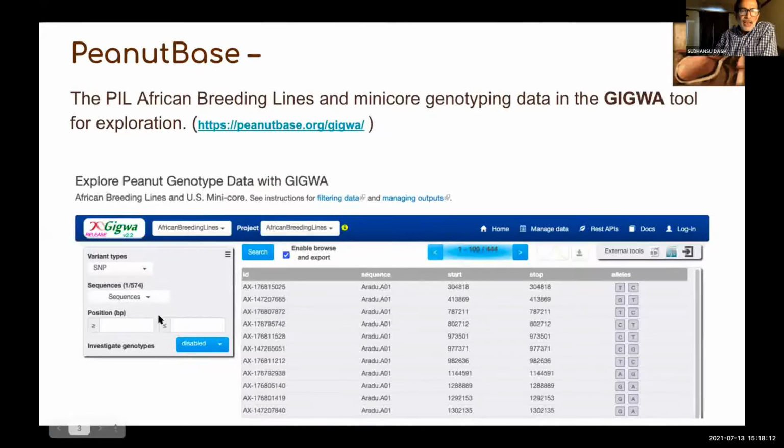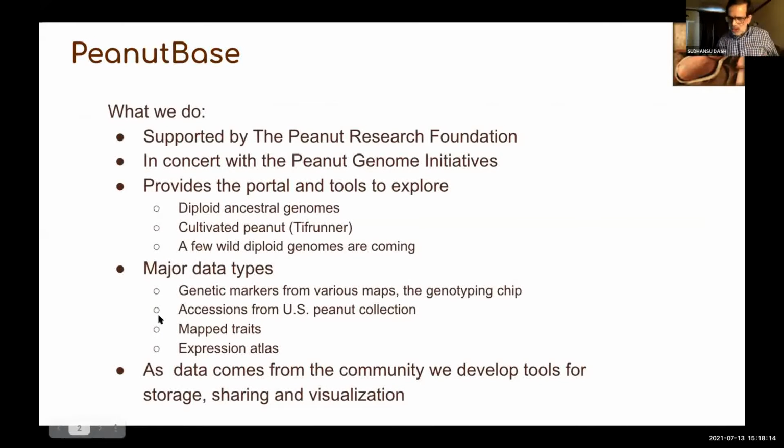And besides that, as major data types came from the research community, PeanutBase also evolved to accommodate all those data, both for storing in this web portal as well as for sharing with the community. And in addition, we also are involved in developing tools to explore those data, particularly visualization tools.